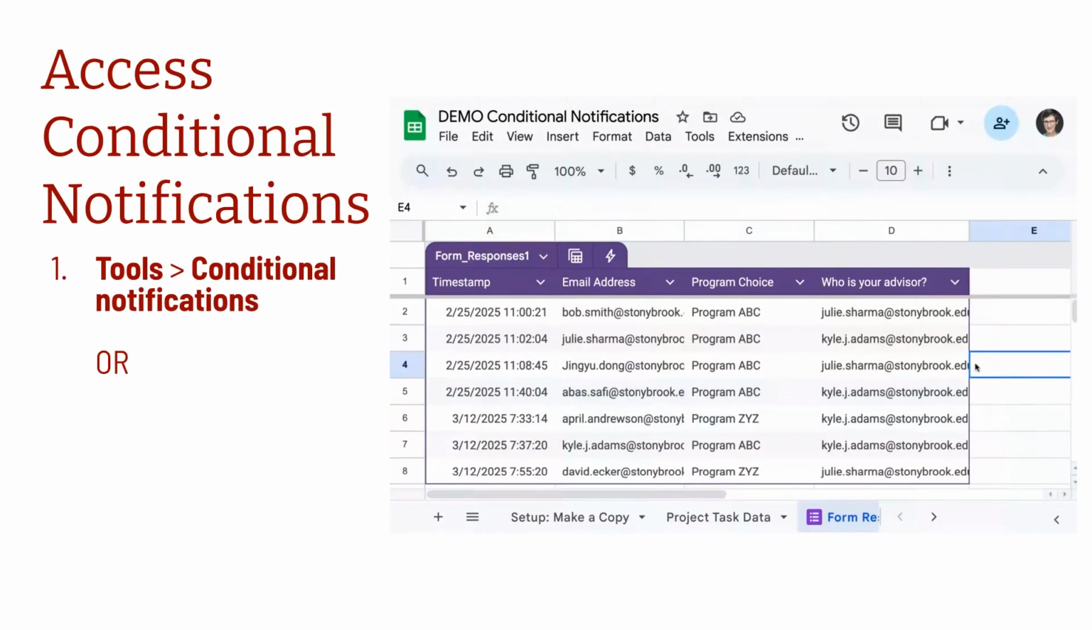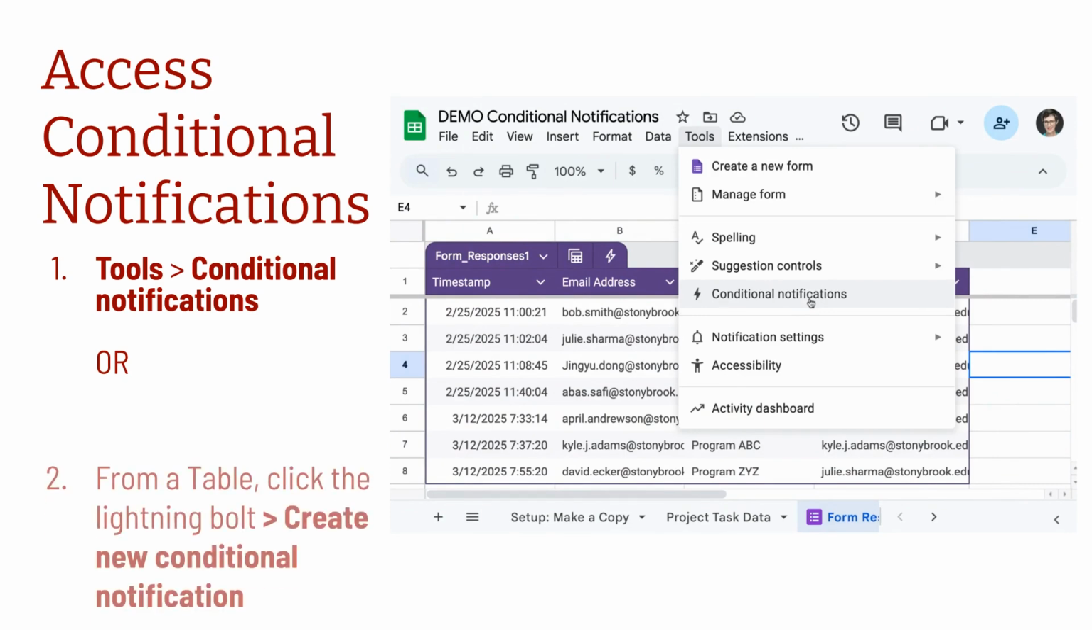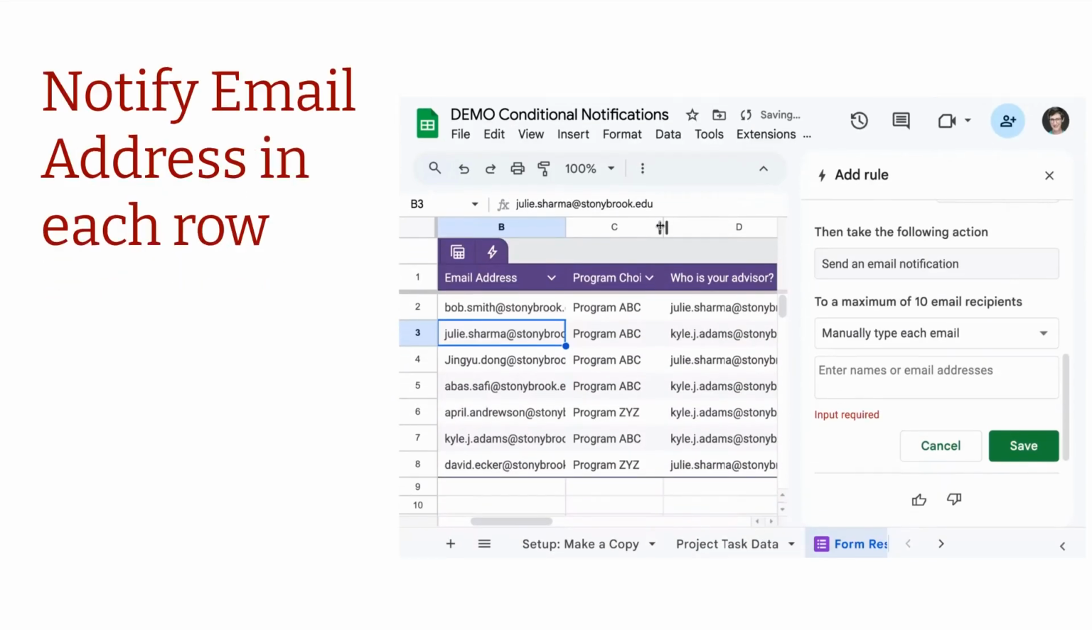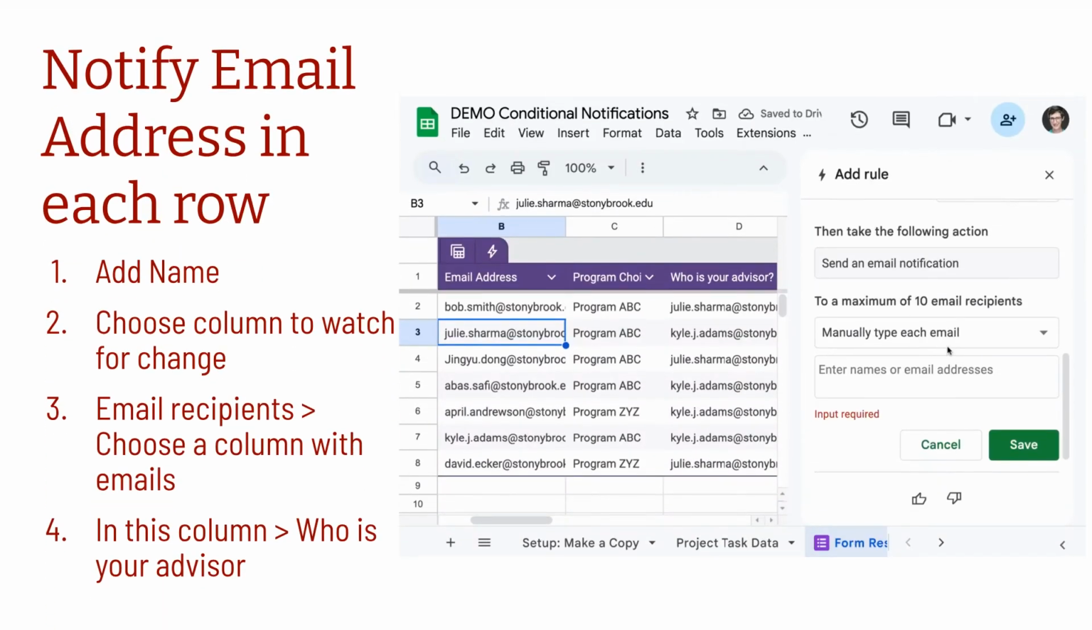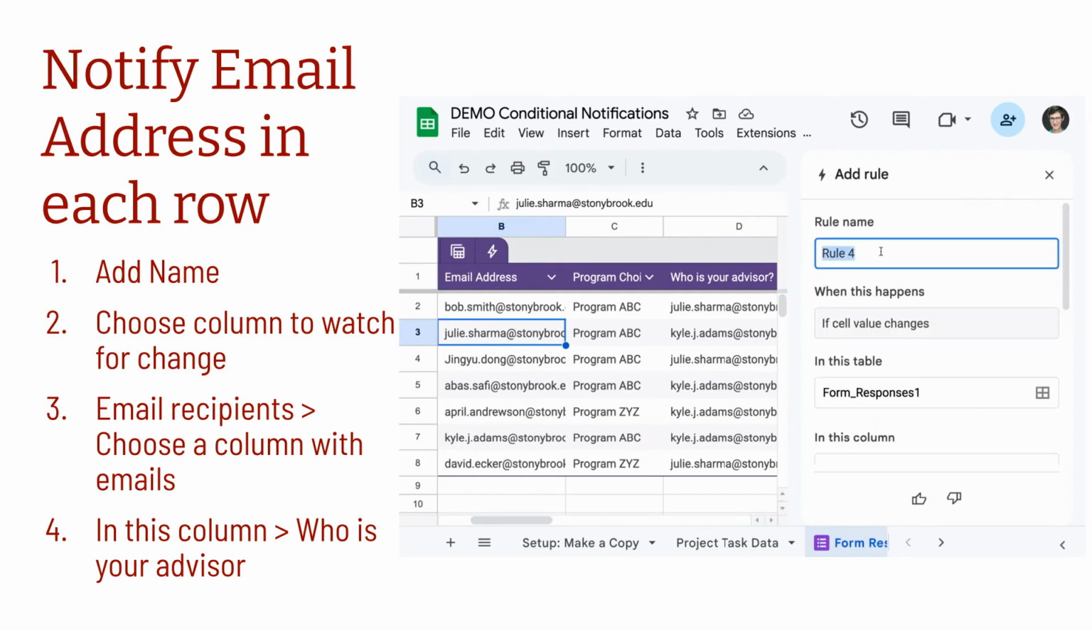To access conditional notifications, go to Tools, Conditional Notifications, or if you're working with a table, click on the lightning bolt near the top left to access conditional notifications and choose Create New Conditional Notification. The rule will open up in the right sidebar. Scroll all the way to the top and first we'll give it a name. I'm going to say Notify Advisor on Form Submit.